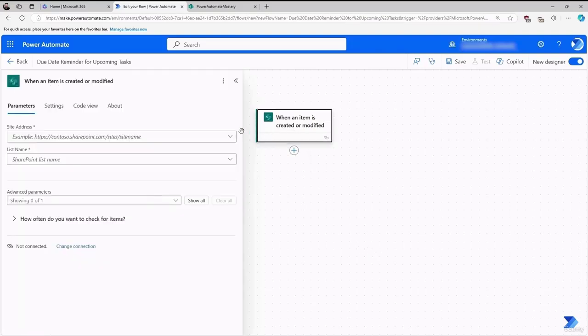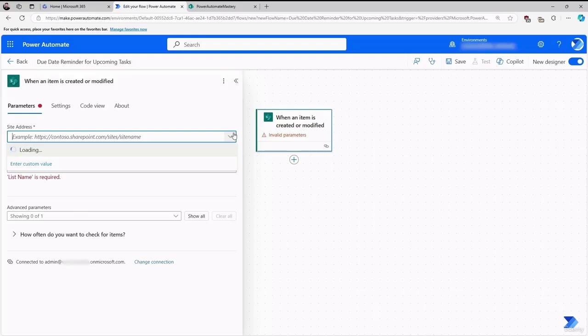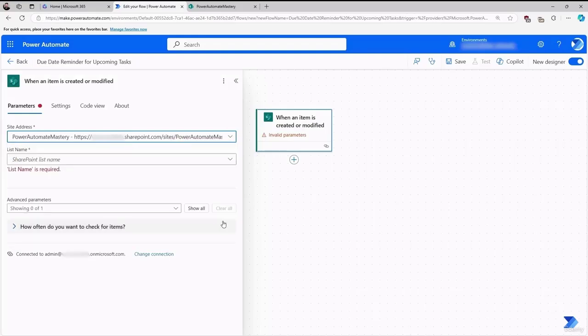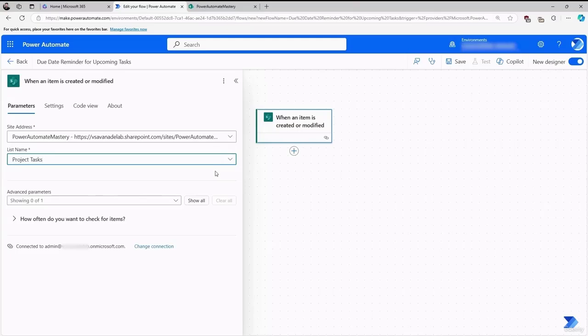Now, let's specify which list we want to monitor. In the Site Address dropdown, select the SharePoint site that contains your Project Tasks list. In List Name, select Project Tasks from the dropdown. With this setup, Power Automate will trigger each time an item in the Project Tasks list is created or updated.